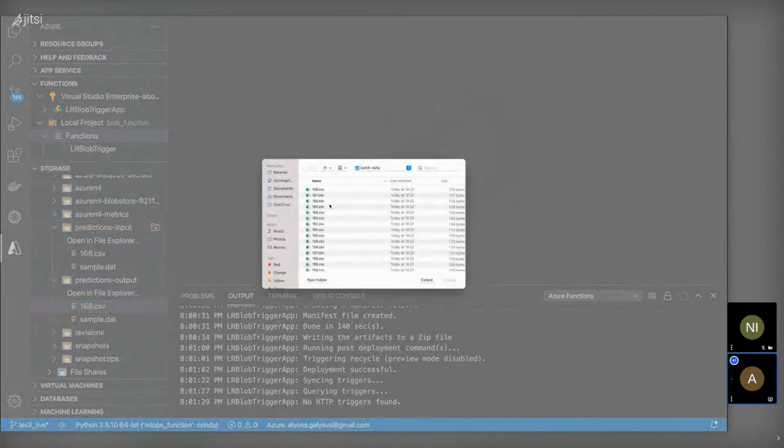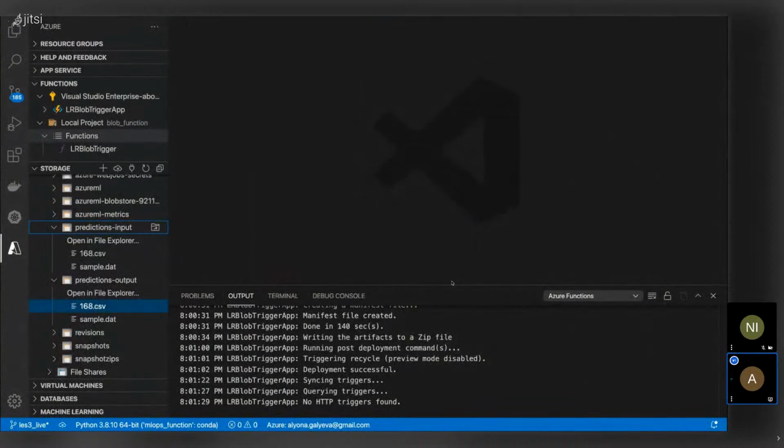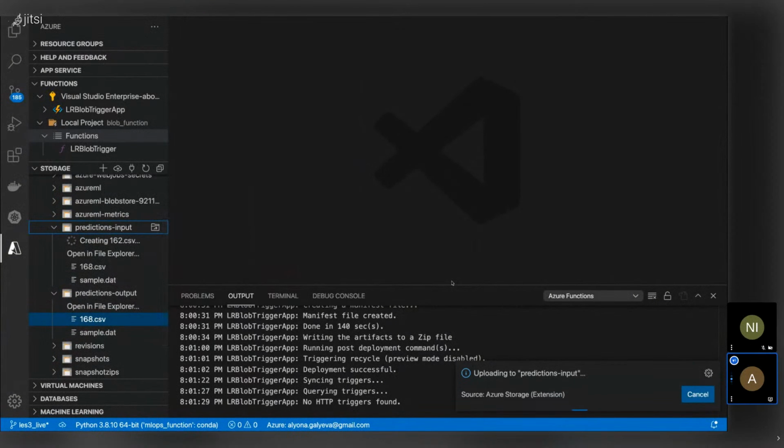Let's drop there 5 files. What's gonna happen if I drop, I don't know, 5 files. I'm dropping 5 files right now to our real blob storage. So the idea is that every hour there will be a file dropping on the blob storage, and our function is just there to wait and listen to it and generate predictions. So you see it's loading files to the blob storage right now in real time.